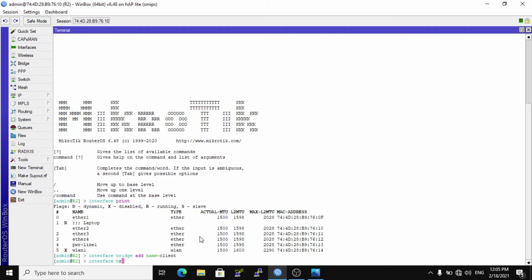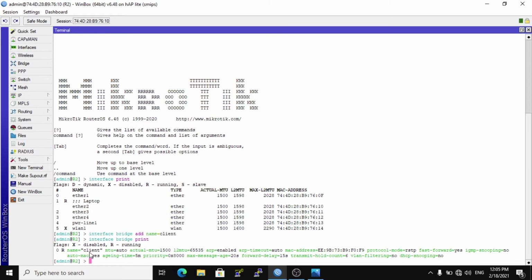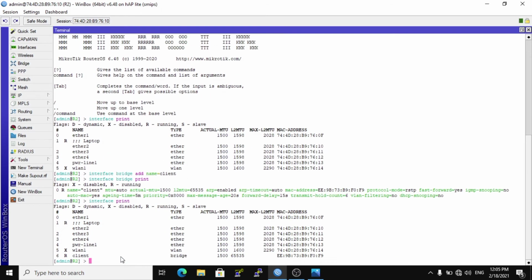Type interface bridge print, and you can see interface client. Just check interface print. This is number 6, running, interface client, type bridge. Next configuration: add interface router 2 and interface VLAN 1 to interface client bridge.